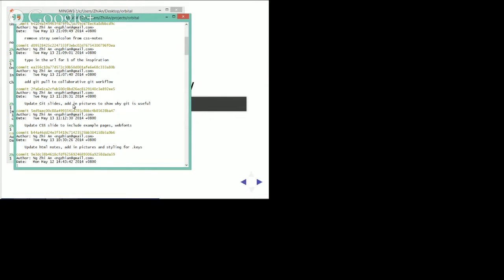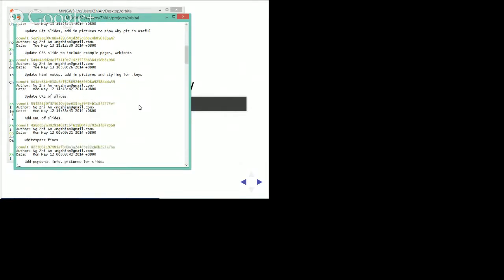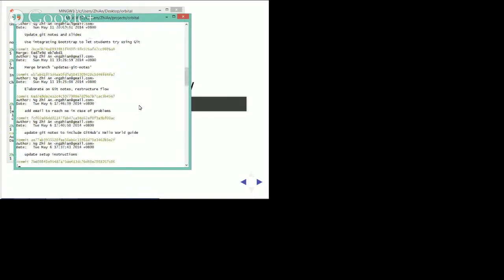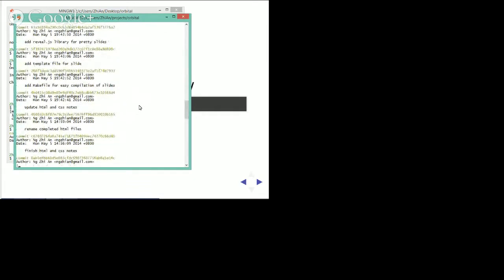I update the Git slides and any pictures to show why Git is useful. So that was the folder pictures just now, and so on. So I have all these commits. So it's quite a number, but no, you shouldn't be scared about committing. It's important that you commit small changes. Okay, so that's it. And one problem you have with this is that, look, it's giving me too much information.